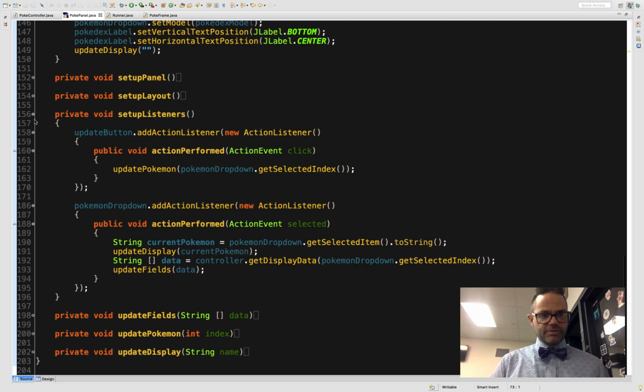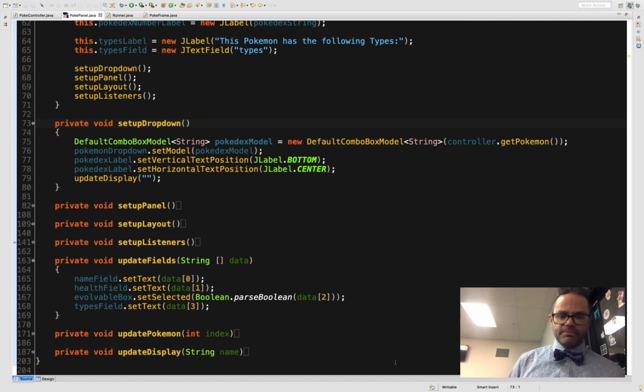Finally, we have our updateFields method, which takes that string array of data as a parameter. I go, okay, hey, here's that data. So name field, change your text to be what's inside the 0th position. Health field, change your value to be what's inside the 1st position. Evolve box, set your selected by parsing what's inside the 3rd slot. And finally, hey, types, grab the value that's inside the 4th spot, or data sub 3.